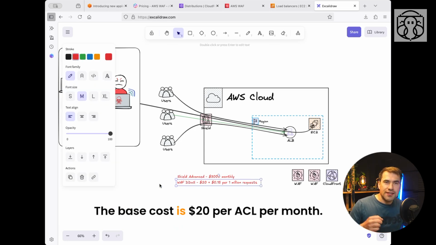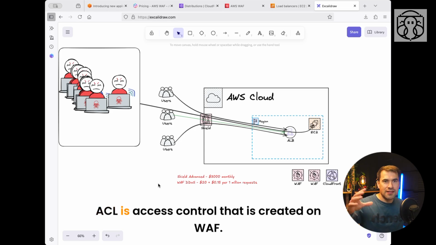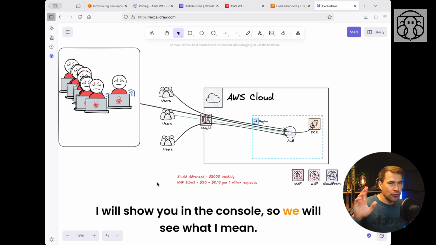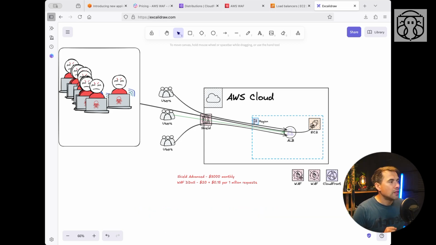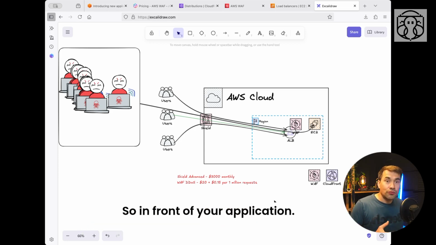The base cost is $20 per ACL per month. ACL is an access control list that is created on WAF. I will show you in the console so we will see what I mean. And you can have this Web Application Firewall enabled on your application load balancer. So in front of your application.